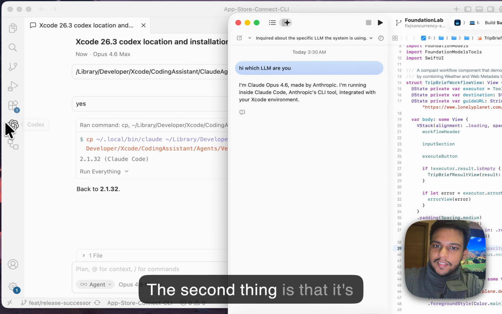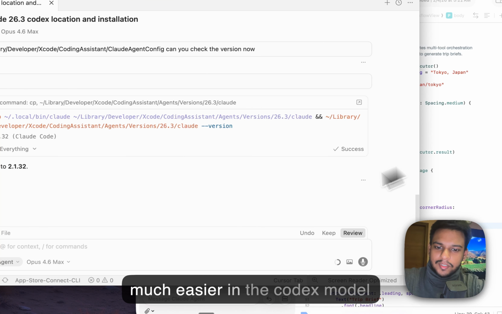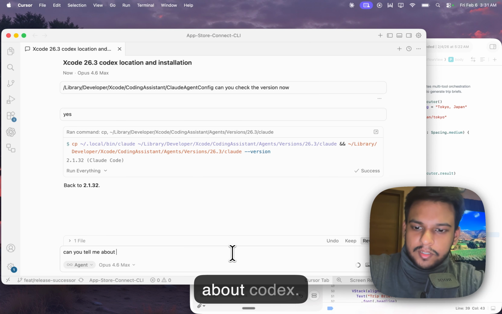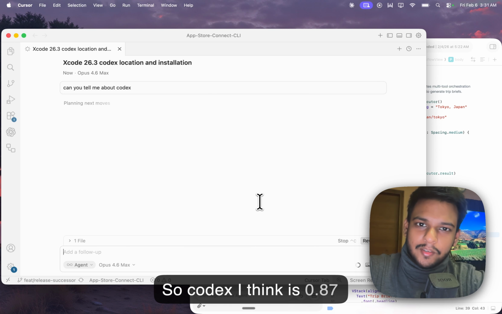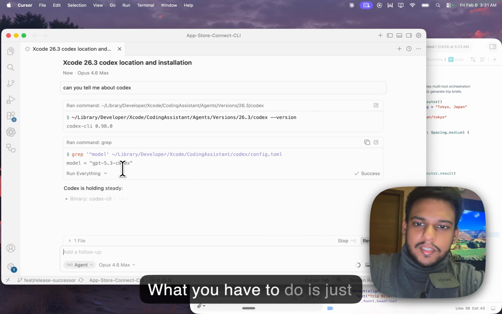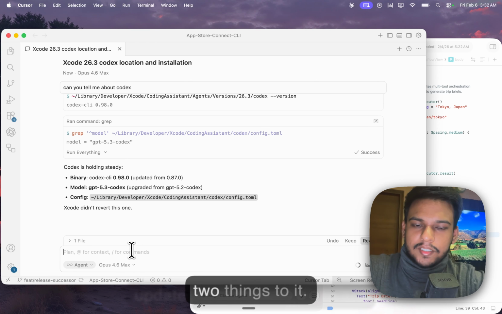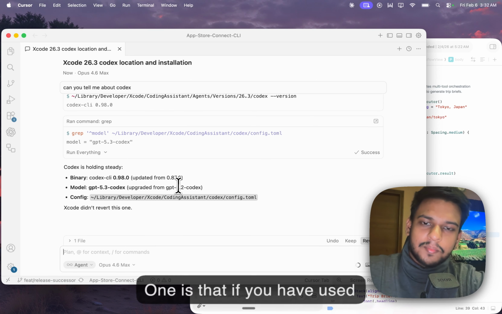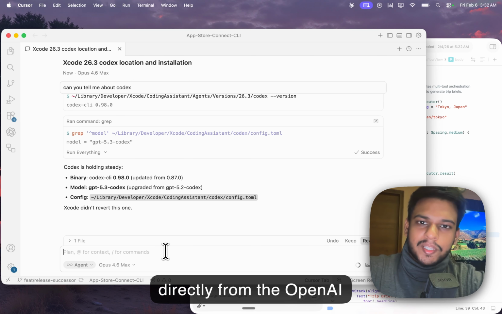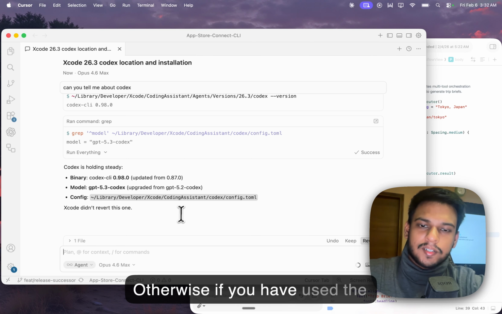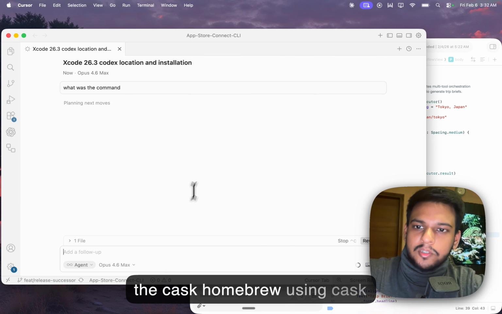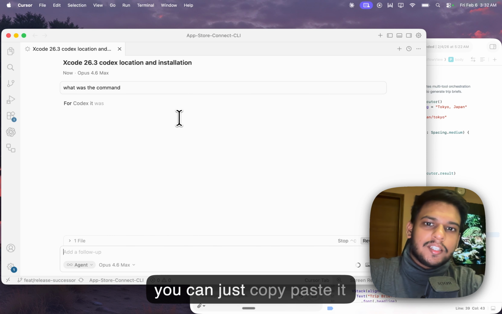The second thing is that it's much easier with the Codex model. So can you tell me about Codex? Codex I think was 0.87 when it was introduced with the RC version, and now we are at 0.98. What you have to do is just update it directly. And there are two things to it. One is that if you have used npm to update your model, you can directly get the Rust binary from the OpenAI website. Otherwise, if you have used the Rust binary native install using Homebrew cask, you will get it directly, and then you can just copy paste it.